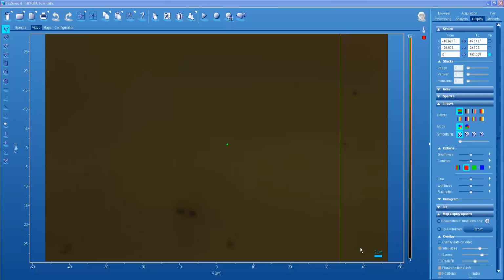What we're going to address today is the luminescence generated by glass when using 785 nanometer laser excitation. What you're looking at right now is a reflected light image of a microscope slide. I'll just turn the video on. Alright, turn to position 2.